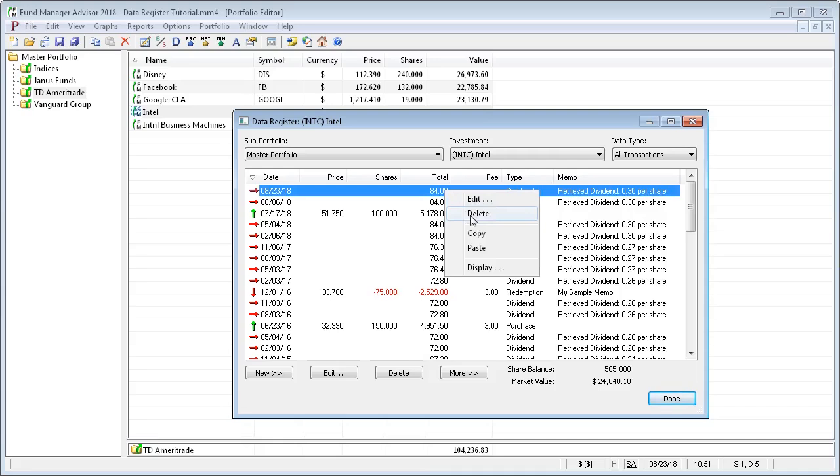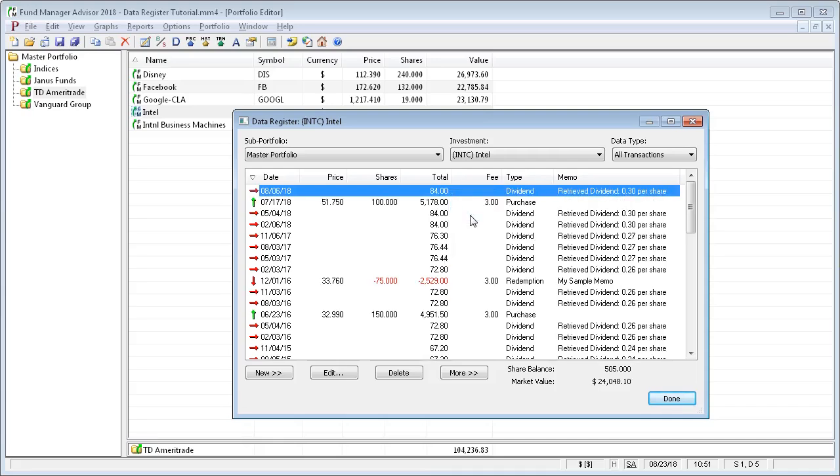We'll just delete that transaction. Okay, that's a quick overview of the data register.